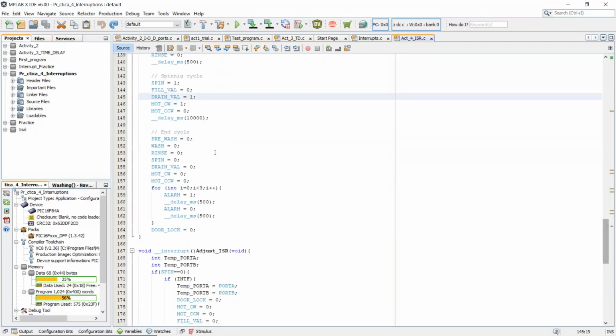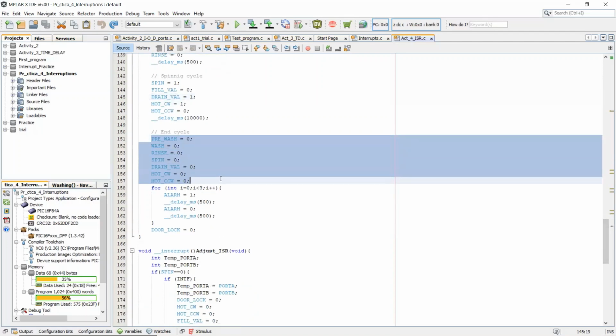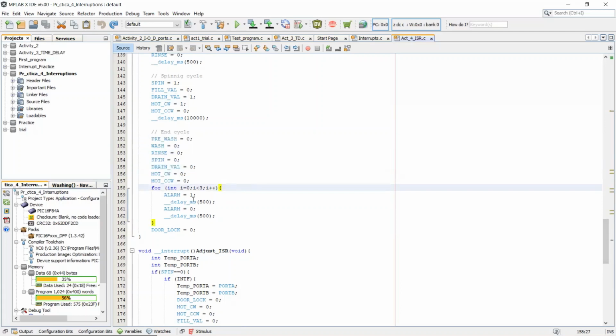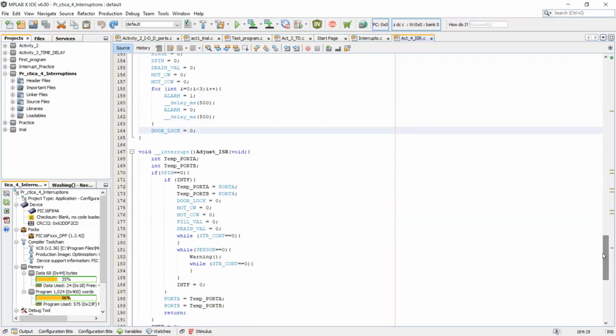When we finish, every one of these indicators will be off. The drain valve, the filling valve will be off. And it will send an alarm that indicates that the washing process is finished. It will be fired 3 times, and then the door will be indicated as off because we want to open the door to take out the clothes.